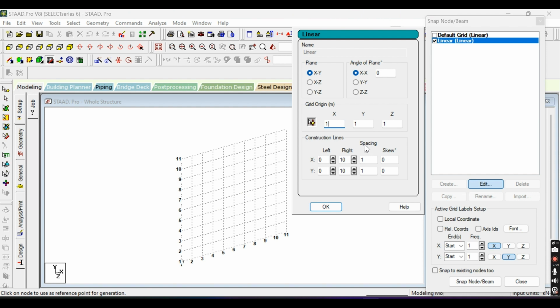Okay. Next is the construction lines. Construction lines are the lines that pass through these points, making the grid lines. Construction lines specify the spacing between the intersections and the number of intersections or bays along the corresponding plane, which means towards the left, and this is towards the right.